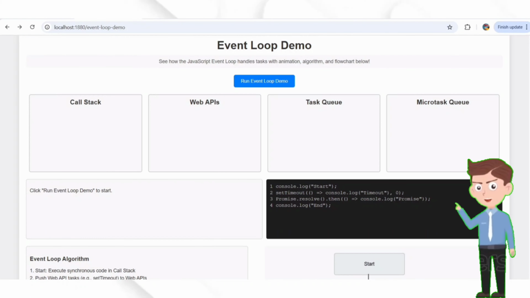Hey everyone! Have you ever written JavaScript code with setTimeout, promises, or event listeners and wondered, why does this run before that? Well, you're about to uncover the magic behind JavaScript's event loop.